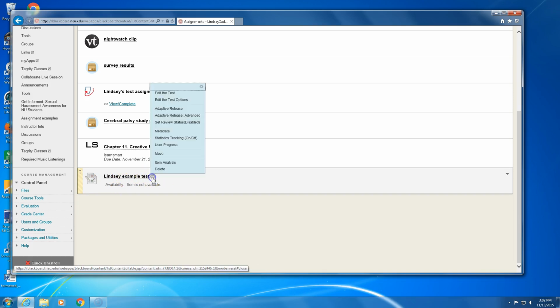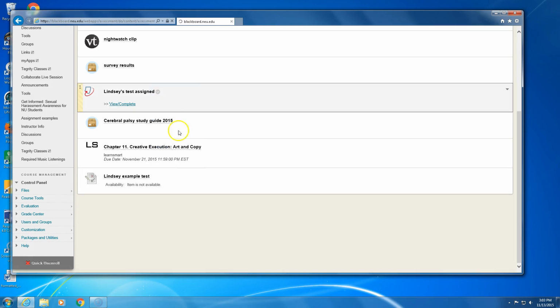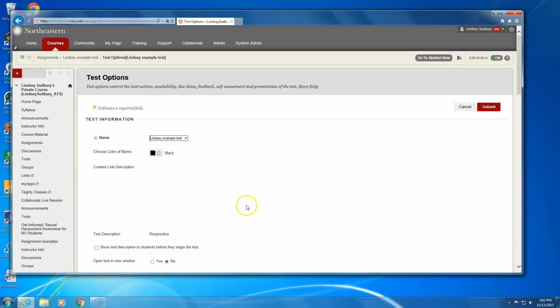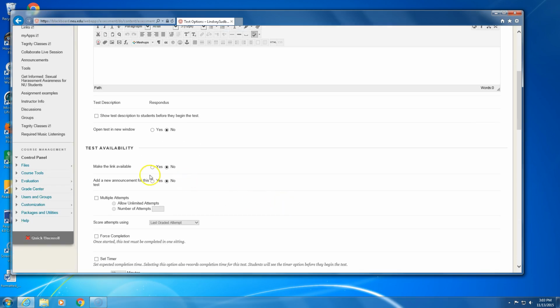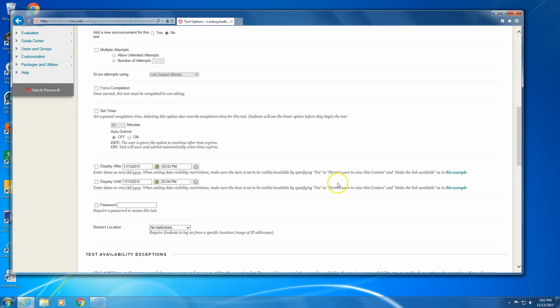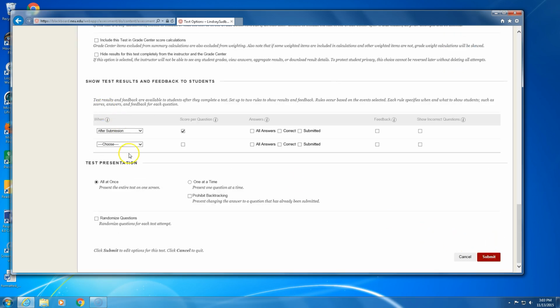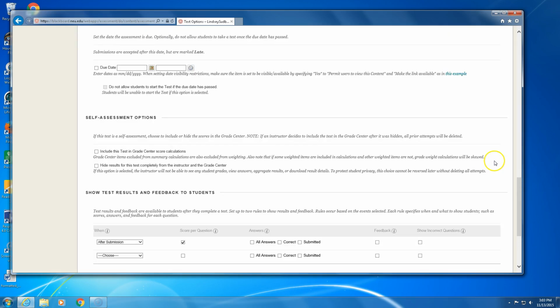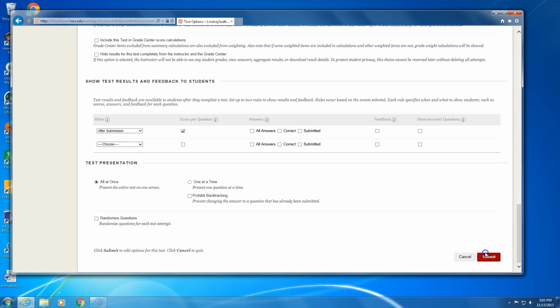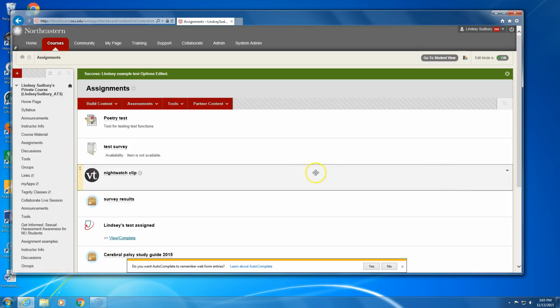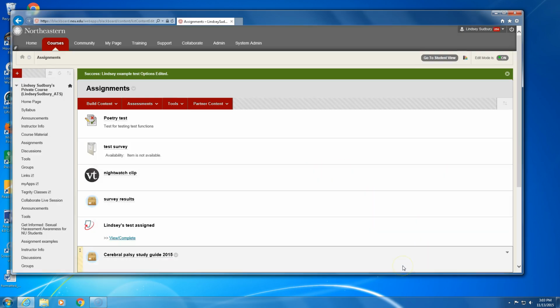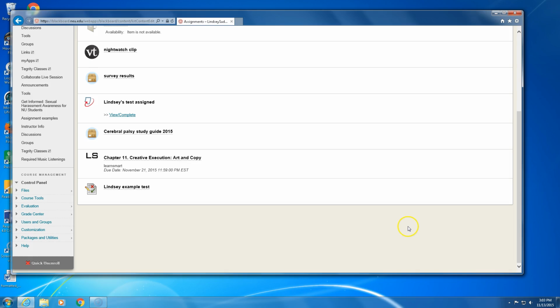It's set to not available right now, so I would need to go in and edit the test options to make the link available if I'm ready for it to be available. And then you can change any settings here as you want, just as you would with any regular quiz. So that would allow you to upload a quiz to Blackboard through Respondus. If you have any questions, email ats@neu.edu.